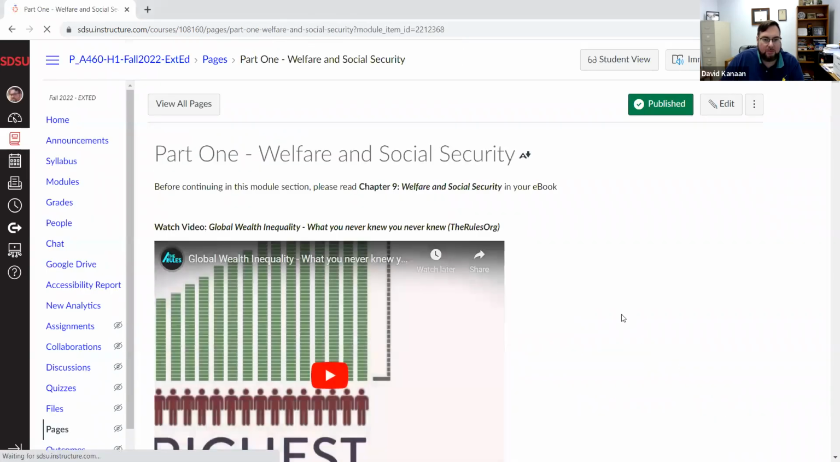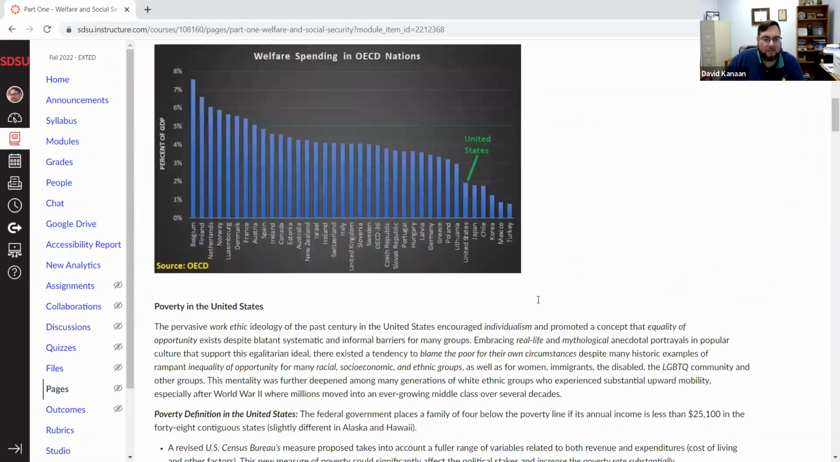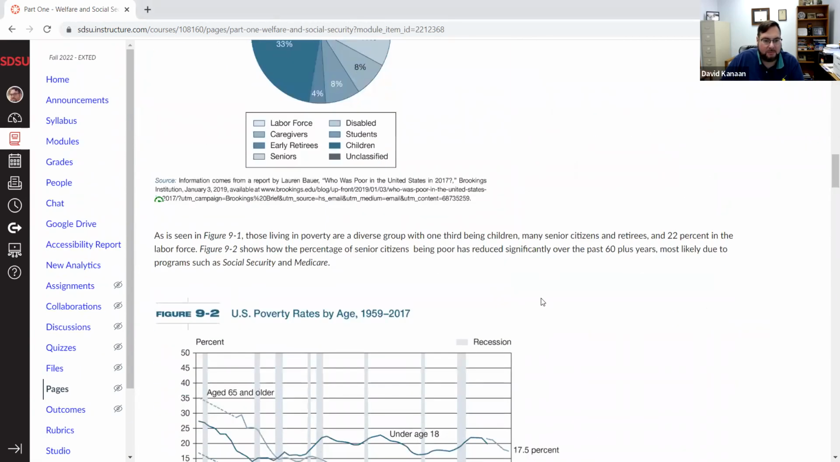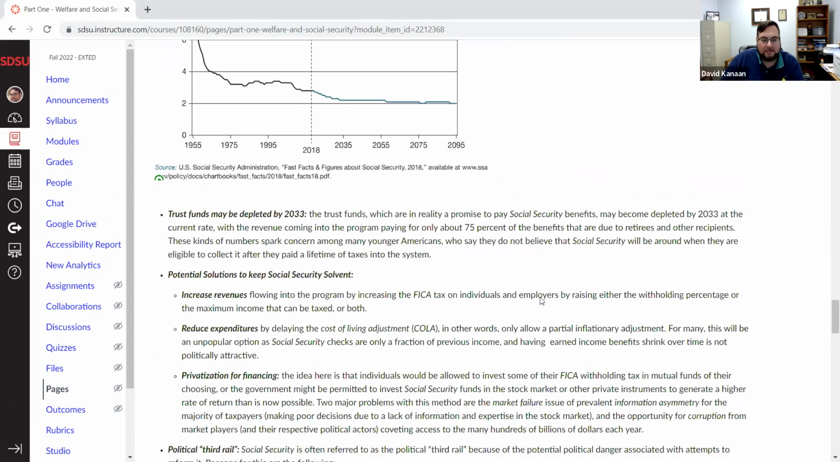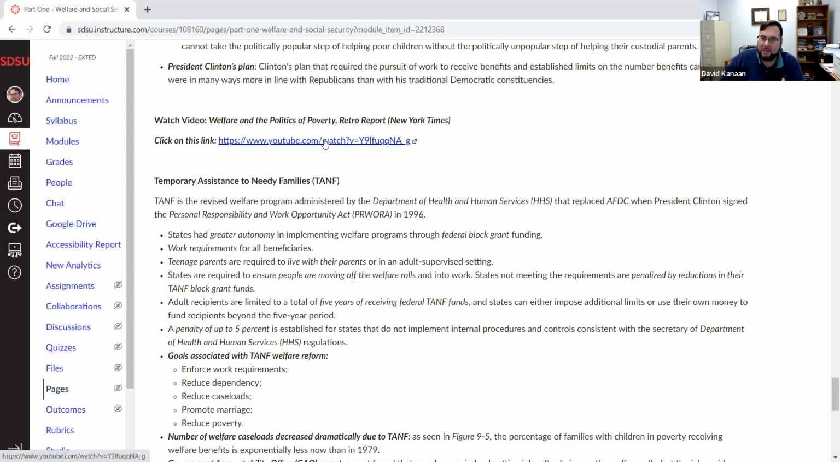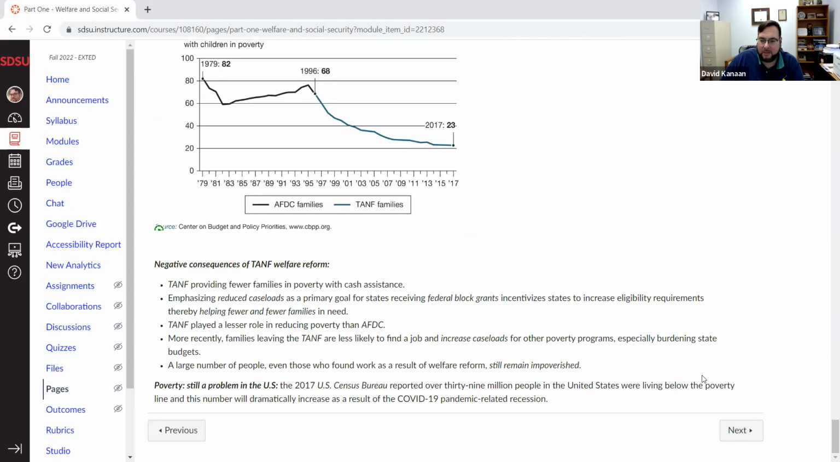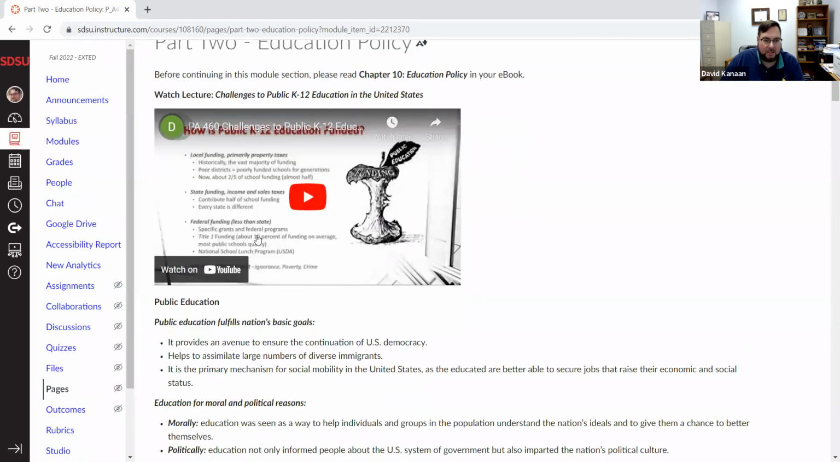And if we go through here, we see part 1, welfare, social security, you have a video, lots of graphs and such. And don't forget this video here. It's a link. For some reason, it doesn't work as embedded. I don't know why. And then you have education policy, and there's my lecture there. It's one of my research interests.